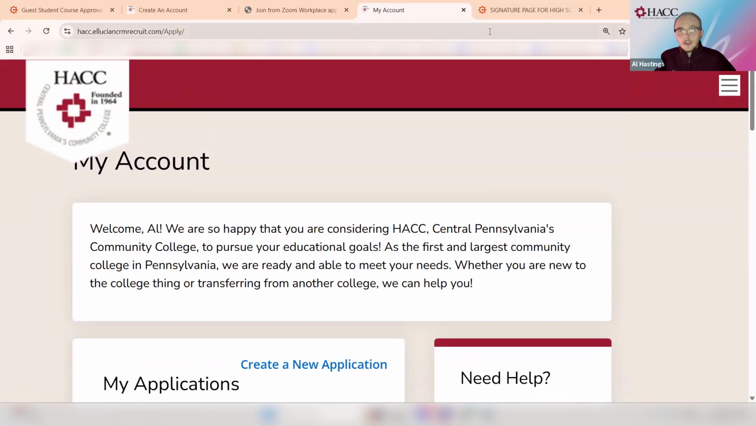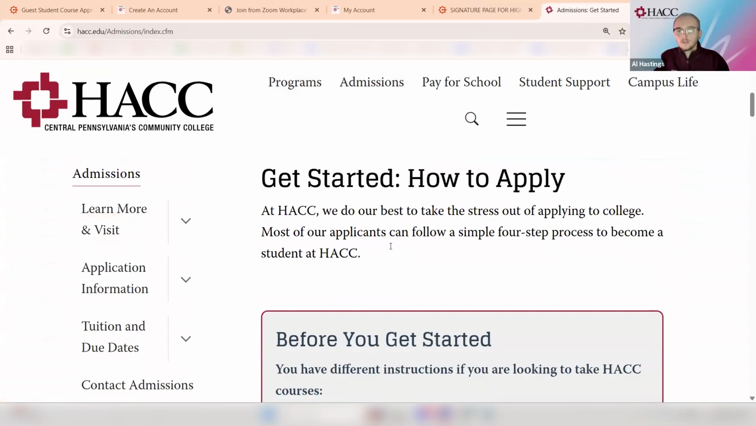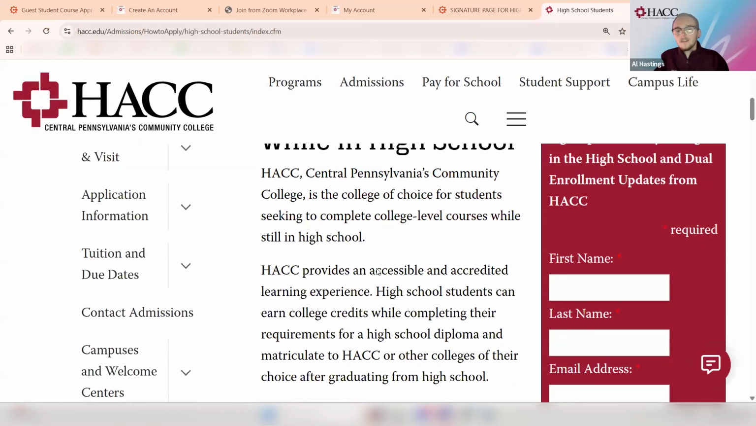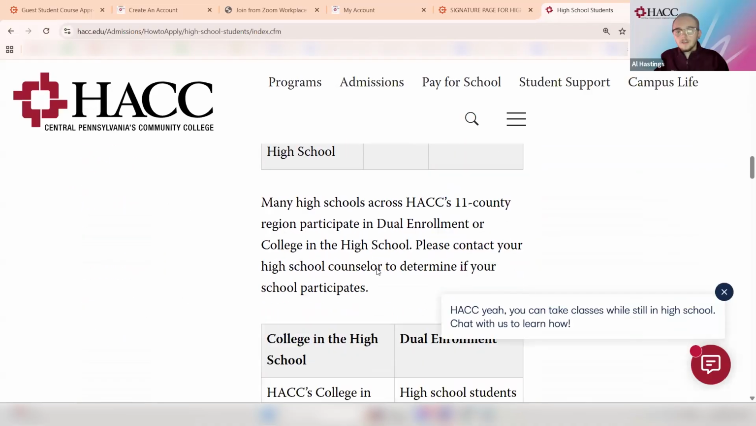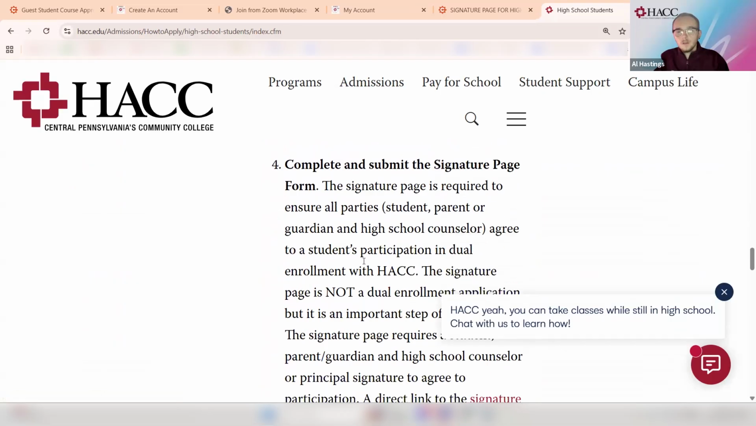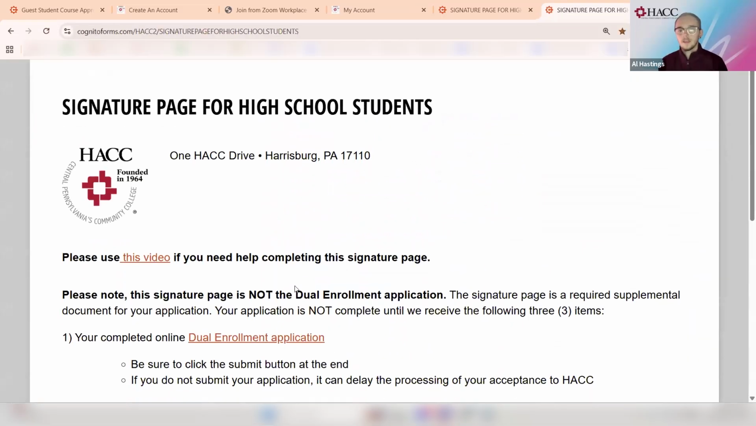If you have not yet submitted your signature page, you can also do that right from our website. If you go back to our homepage, hacc.edu, and then select Admissions from the top menu, scroll down to the gray box and select While Still in High School, and then scroll down until you reach Steps to Apply. Under Step 4, there is a link to the signature page as well, so you can submit that here.